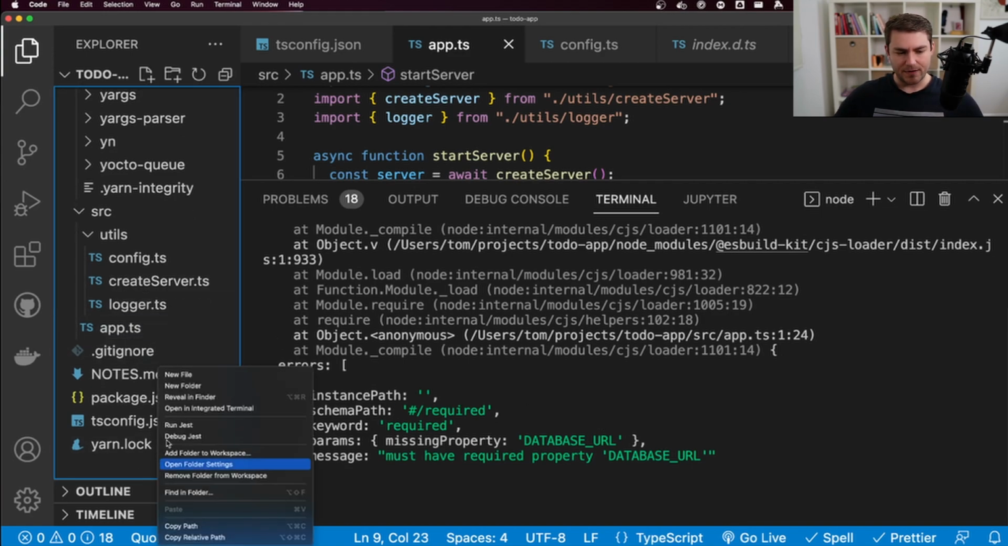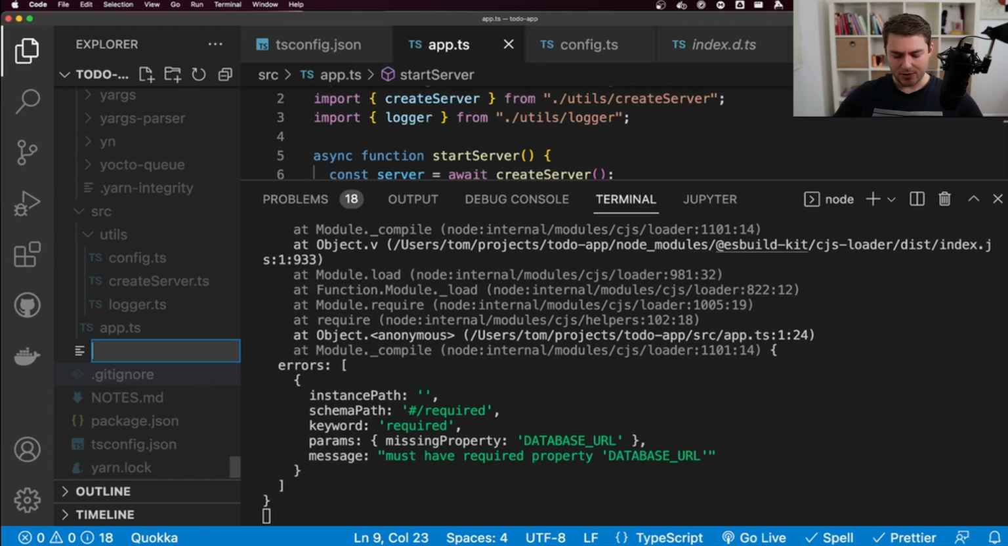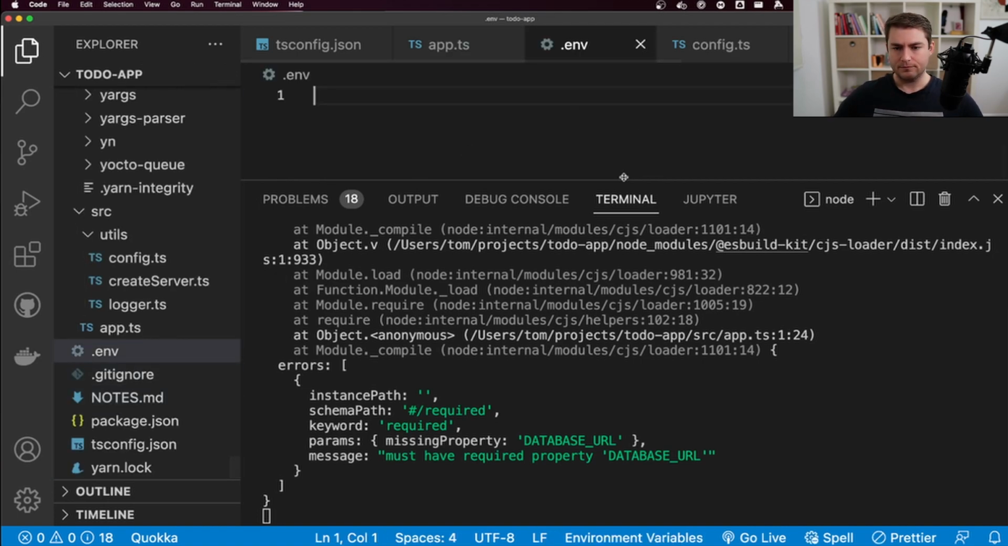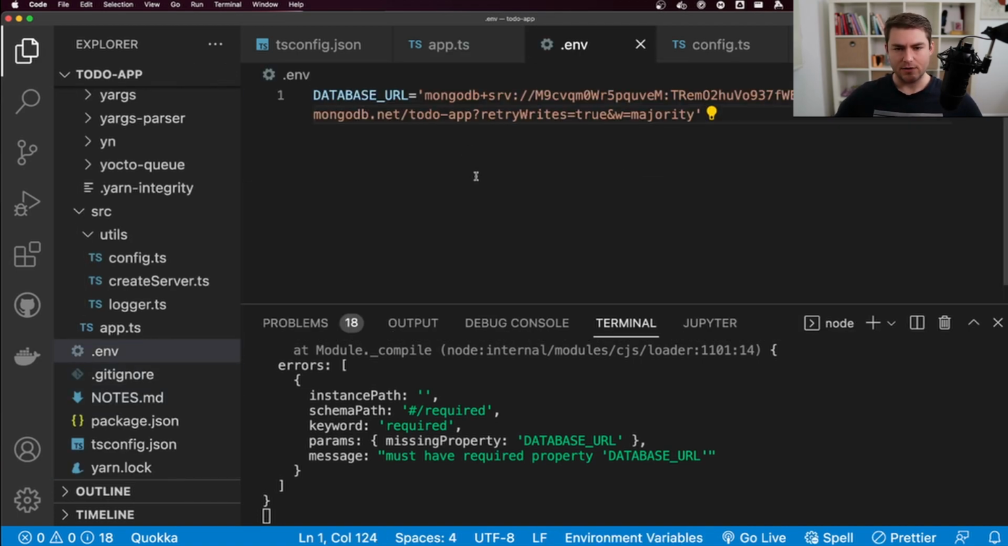Let's fix that. I'm going to create a new file. I'm going to call this .env. And then I'm going to paste in my database URL. This is just a connection string for Mongo Atlas. Before you let me know in the comment section that I'm showing my password here, don't worry, I'm going to change this before I upload this video.